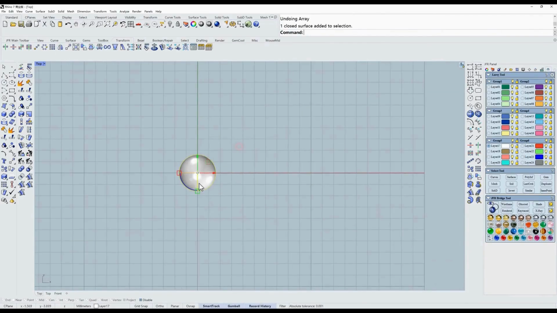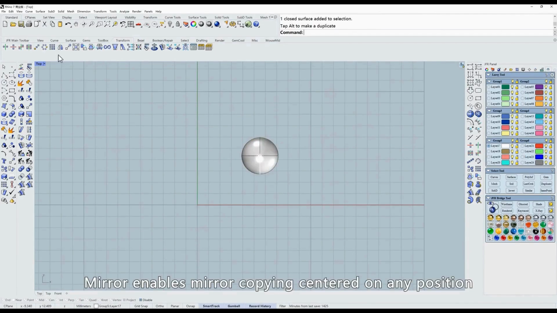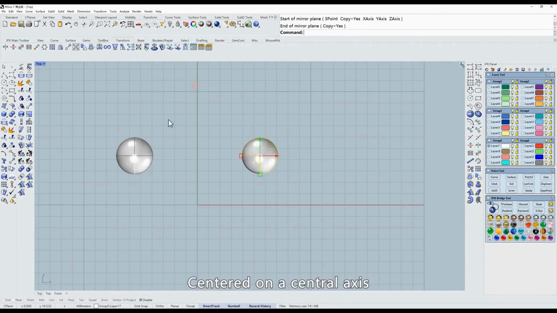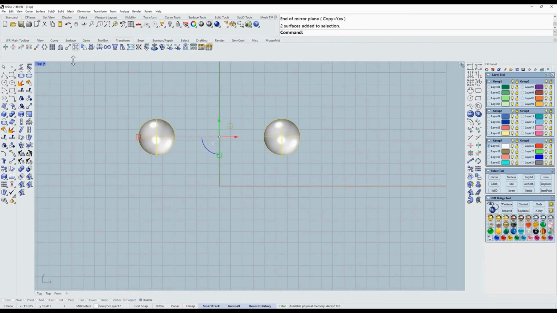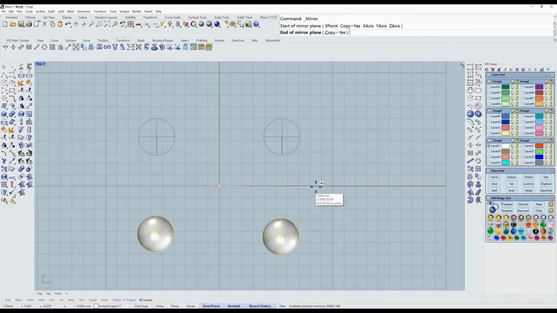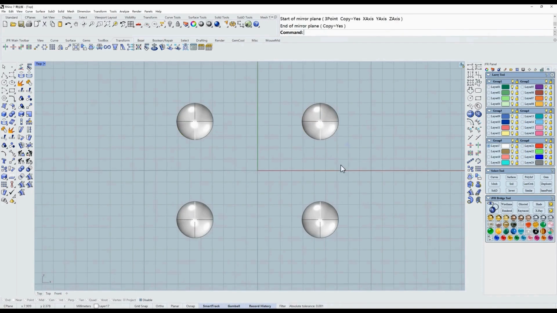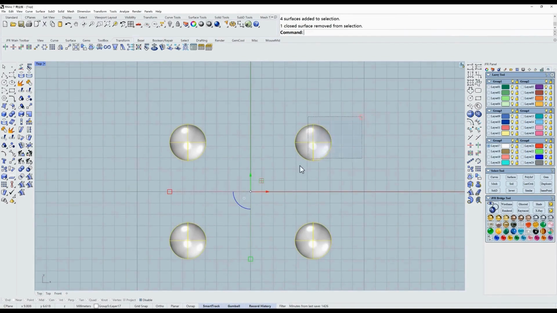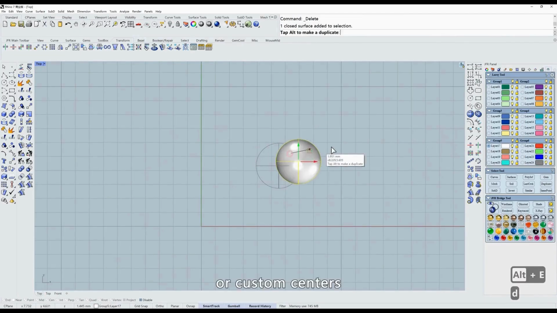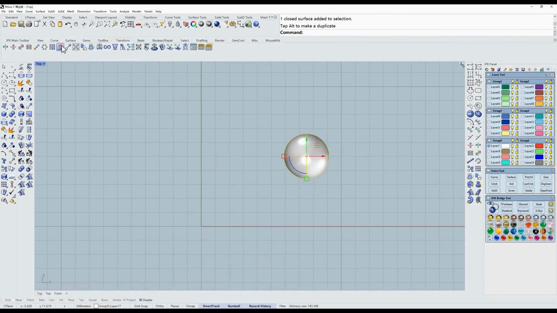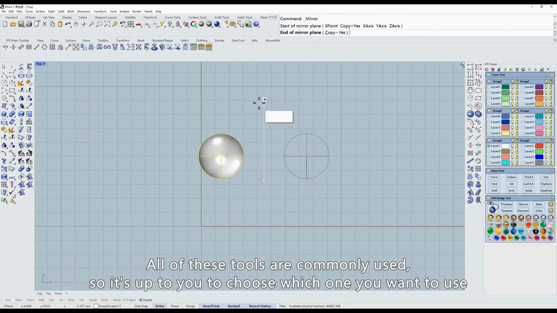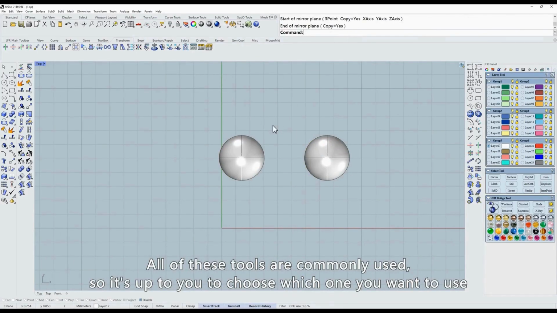How to use Rhino's mirror. Mirror enables mirror copying centered on any position, centered on a central axis, or custom centers. All of these tools are commonly used, so it's up to you to choose which one you want to use.